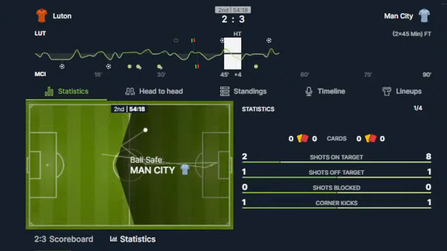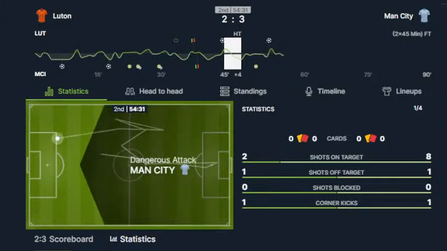Yes, they're 4 points adrift of Nottingham Forest at the bottom of the table in 18th position. But the way that they have played this season, you sense that they will keep themselves close, as they've kept Manchester City close in this second half.